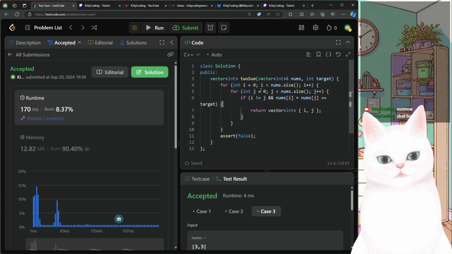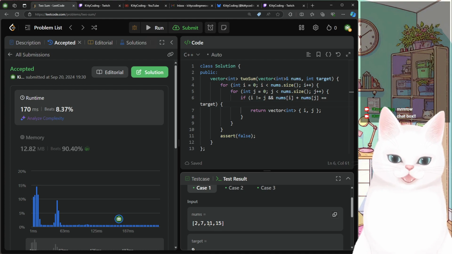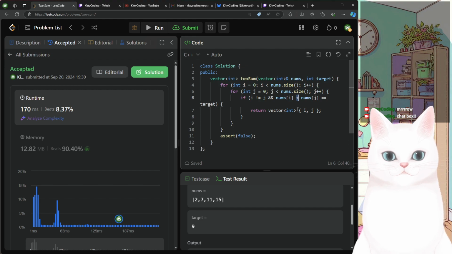So the first improvement we can do to the runtime, and this is one of the easiest things to do, is just to say, here we're testing every possible combination of indexes. So we're testing 0 and 0, and then 0 and 1, and then 0 and 2, and then 0 and 3, and then we're testing 1 and 0, and then 1 and 1, and then 1 and 2, and then 1 and 3. So in particular, we're trying i equals 0 and j equals 1, so that's the 2 and the 7. And we're also trying i equals 1 and j equals 0. But as you know, addition is commutative, so we don't have to try both of them. If one of them works, the other one will also work.